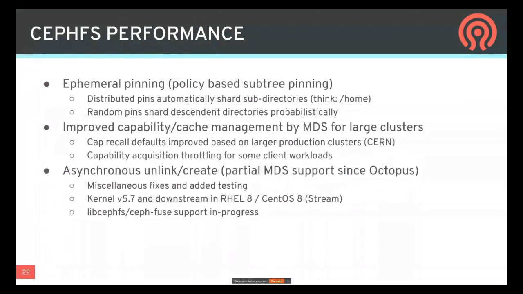On the CephFS front, several performance changes there. Ephemeral pinning, which is a policy that pins certain subtrees to different metadata servers. They don't bounce around and they stick where you want them to go. It makes it easy to distribute the workload across the servers. That's been in place now and is working and improving performance and scalability there. There's improved capability and cache management by the MDS for large clusters, based on experience with larger clusters like those at CERN, and some throttling for client workloads to make sure that works correctly.